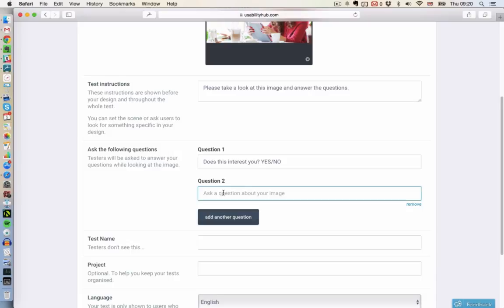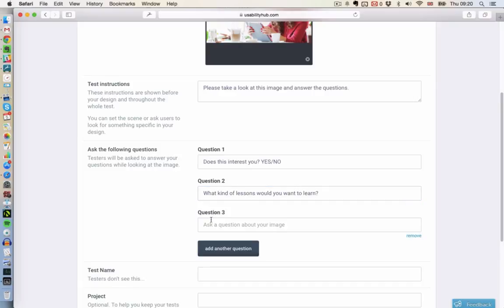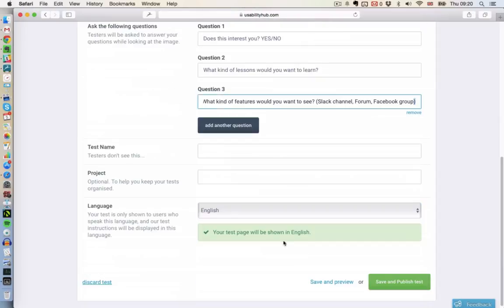Right, we want to know what kind of lessons would you want to learn? Okay, that's more interesting for me. That's an open question. Get people writing there. And then lastly, what kind of features would you want to see? Slack channel, forum, Facebook group, etc. That will do for now.